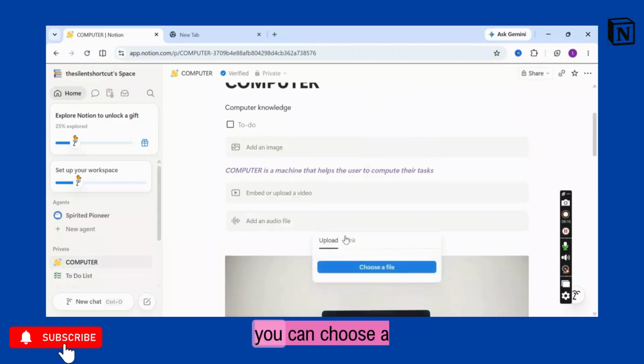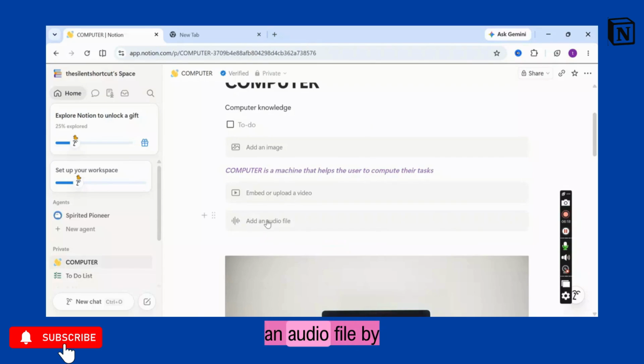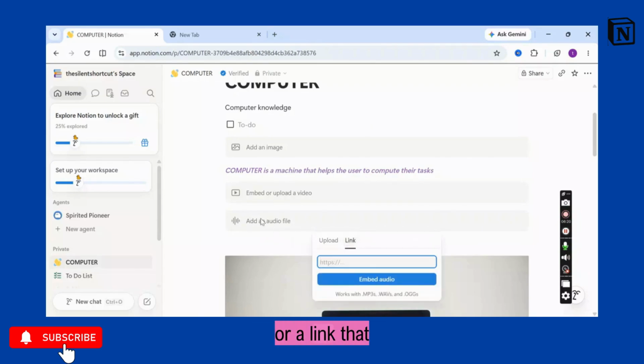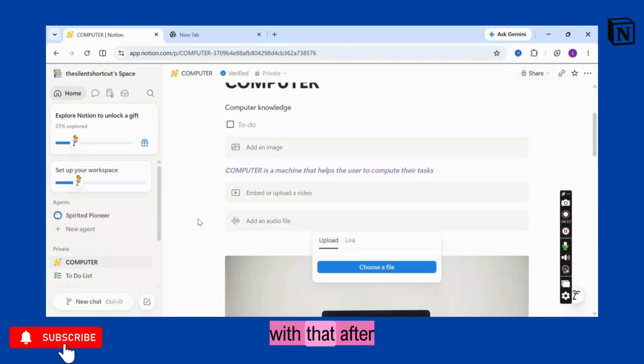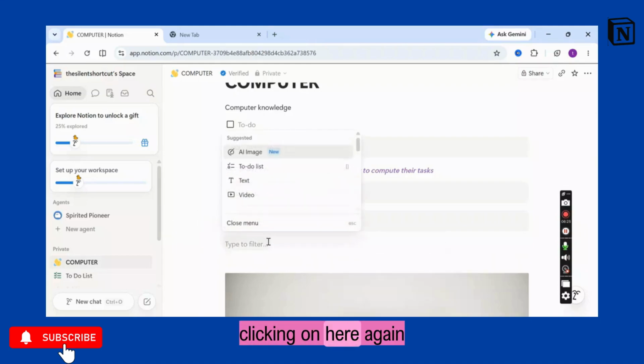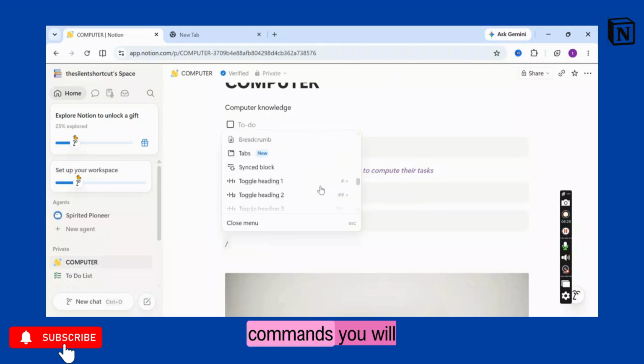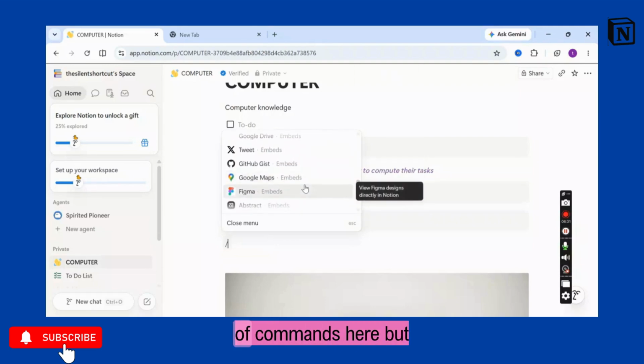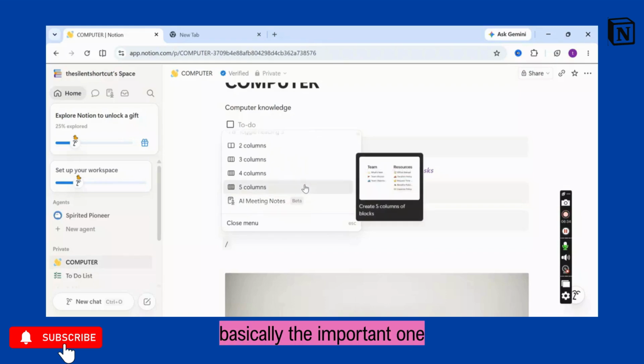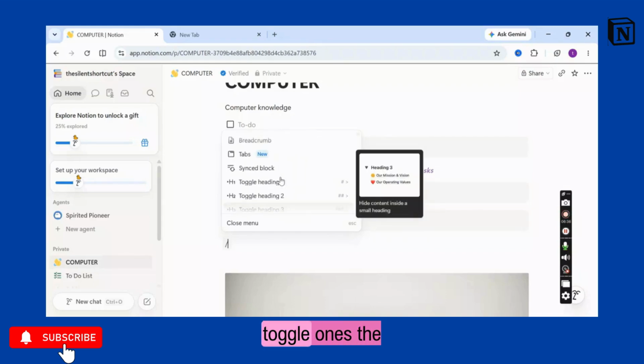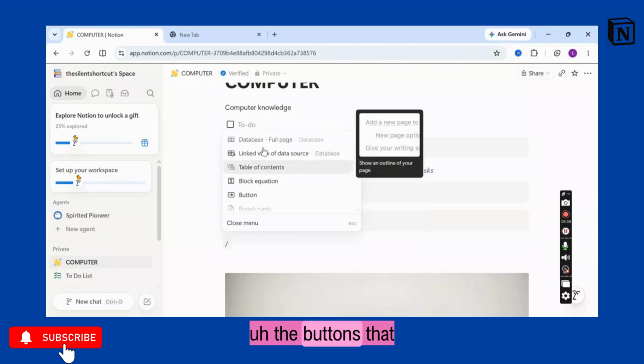For example, I'm clicking on audio. You can choose a file, you can add an audio file by clicking over here, or a link that you want to go with. After that, I'm clicking here again, and I'm clicking on the commands here. You will see a number of commands here, but basically the important ones are the columns, the toggle ones, the buttons that you can create.